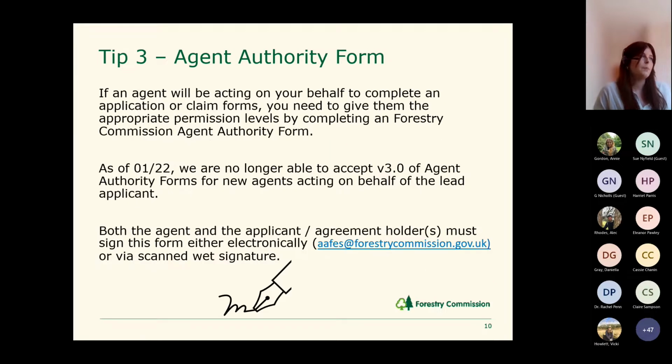So our third tip is surrounding the agent authority form. If your UCO application involves an agent acting on behalf of the lead applicant, you must submit a version 4.0 of the Forestry Commission Agent Authority form alongside your application documents. As of January of this year, we cannot accept version 3.0 for new UCO applications or for new agents acting on behalf of an applicant.